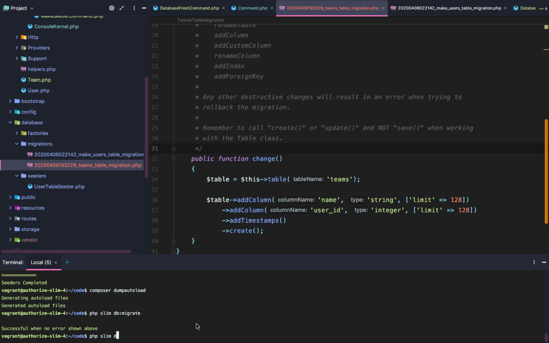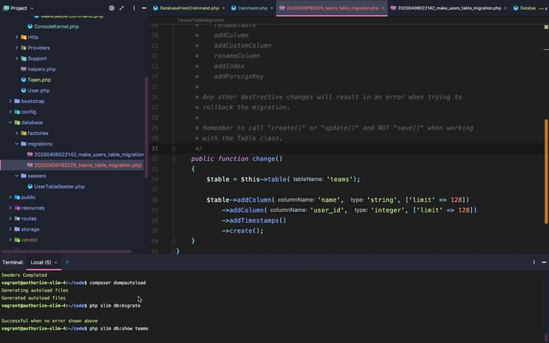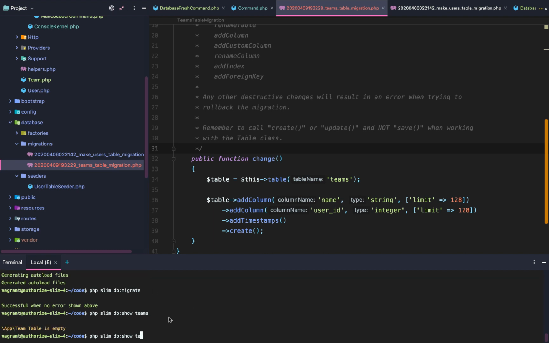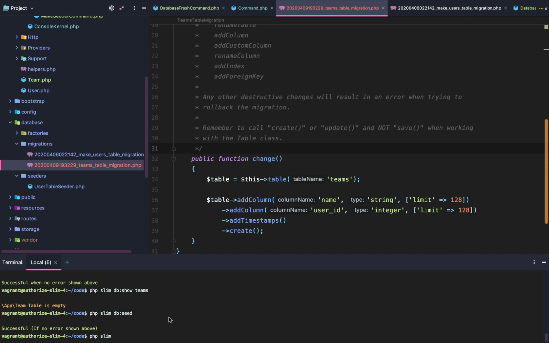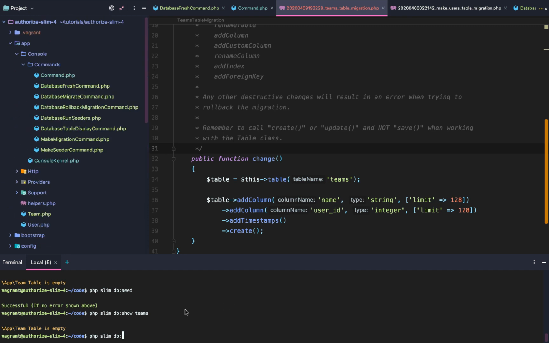So, Slim db show teams. There we go. I don't know what. Oh, I dumped the autoload. So it was just composer dump autoload. So now if we go PHP Slim db seed, and then we do PHP Slim db show, and then actually teams don't have anything. We don't have a seeder for teams. So let's do PHP Slim db make seeder. So that's going to be make seeder, and then we're going to do teams table team seeder. Let's just do that. Good old team seeder.